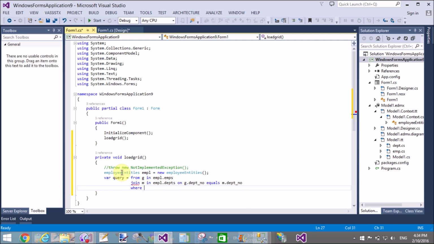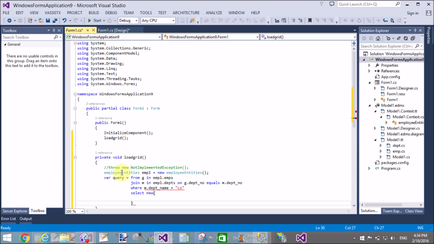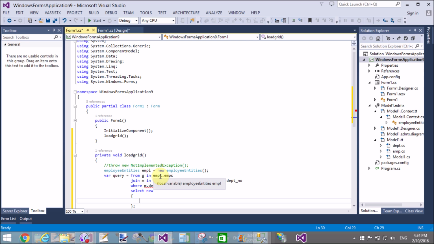So what is used here? m.departmentName and departmentNumber, both are there. So departmentName == CS. Okay, and you can also select IT. Here we can select the columns for the DataGridView, using double equals.